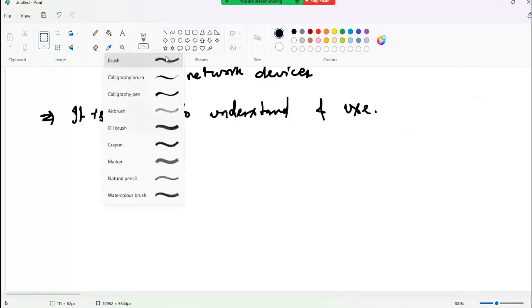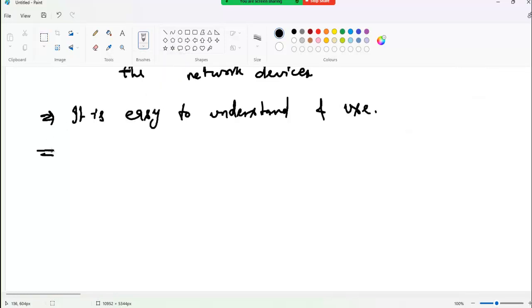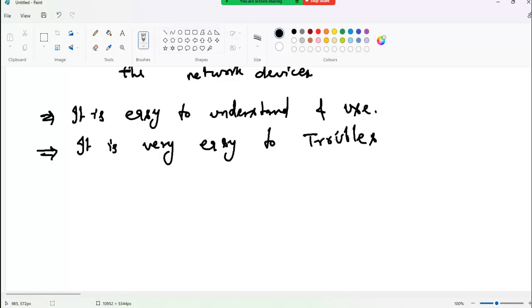Got it? And the main advantage we can say is that it is very easy to troubleshoot. Troubleshoot means solving a problem, right? Yes or no?